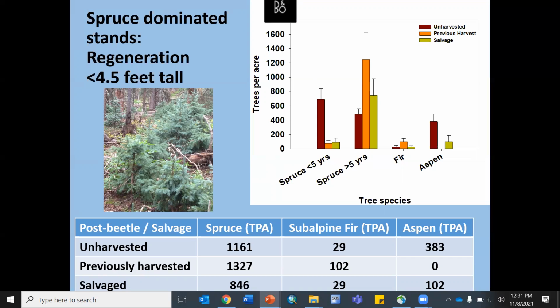The unharvested areas had a mix of spruce that regenerated within the past 5 years of the outbreak and before the outbreak. Most of the previously harvested stands had spruce that regenerated before the outbreak, but after the shelterwood prep cuts in the 1990s. The salvage areas had some recent spruce regeneration, but mostly it was dominated by advanced regeneration that was not impacted by the spruce beetle or harvesting machines. We also observed some aspen regeneration in the unharvested and salvaged areas.